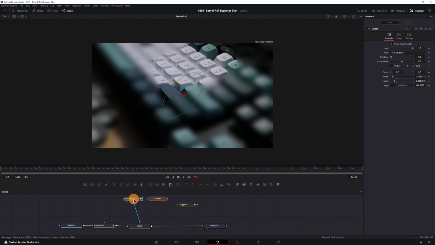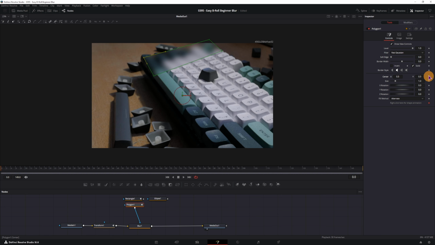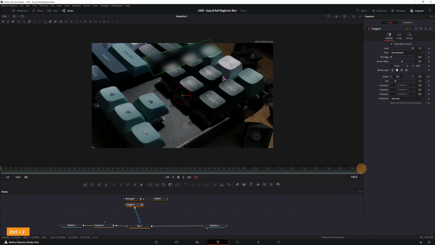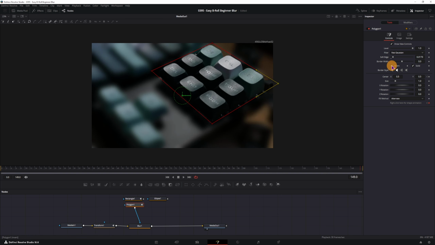Maybe I'll use a polygon now. So let me go with the polygon. I'll make a shape before I connect it. Maybe something like that. Adjust the center. I can go to the end and adjust the individual handles as I see fit. Adjust the soft edge, invert, and we have the animation.